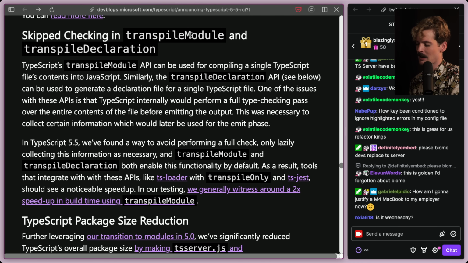Skip checking in transpile module and transpile declaration. TypeScript's transpile module API can be used for compiling a single TypeScript file's contents into JS. Similarly, the transpile declaration API, see below, can be used to generate a declaration file from a single TypeScript file. One of the issues with these APIs is that TypeScript internally would perform a full type check pass over the entire contents of the file before emitting that output.